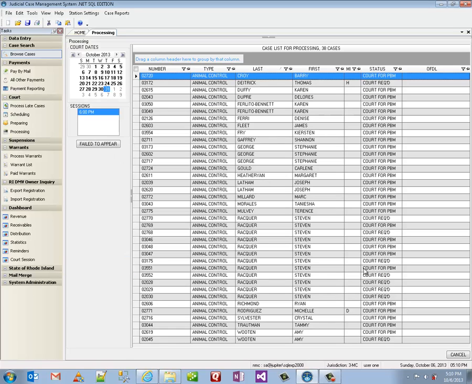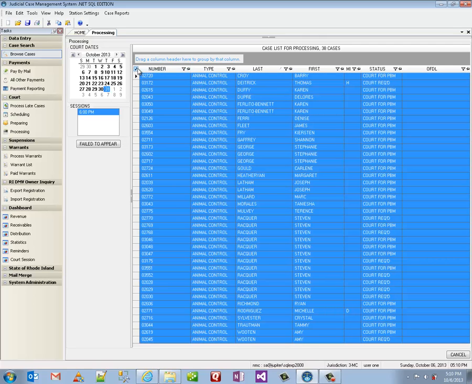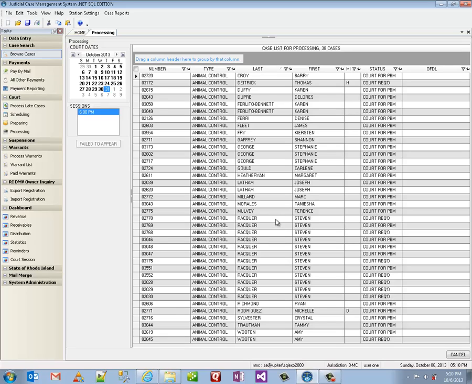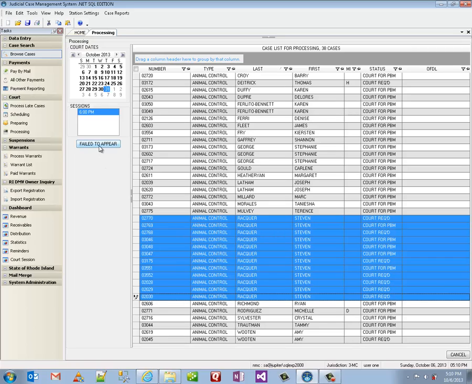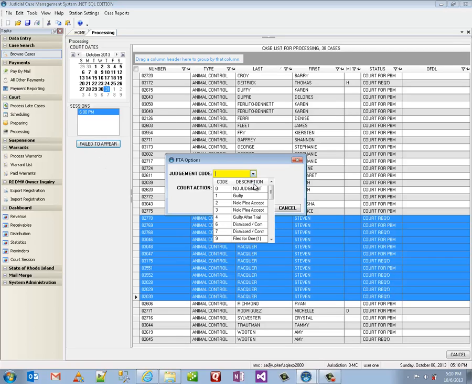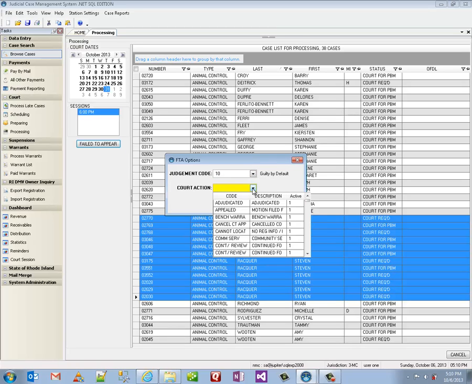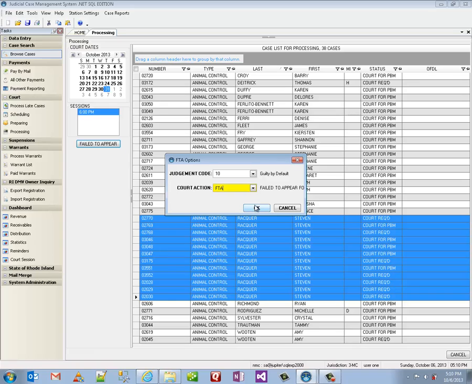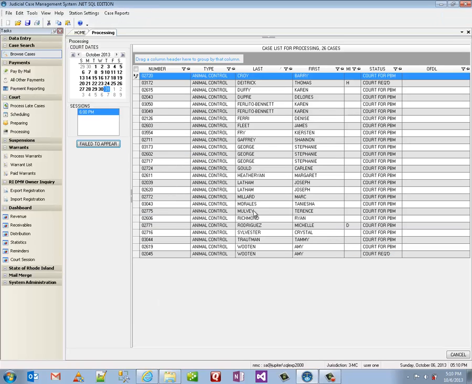Let's go ahead and cancel here. Once you're done, if court has ended, then what you can do at this particular point is process failure to appear. What's neat is you can individually process who you want to fail to appear and who you don't. Let's say that we know for a fact this individual did not show up. Then we could select them and process failure to appear. Judgment code would be, let's see if there's something specific, guilty by default. We'll do FTA, failure to appear. Boom, and they're gone. And that is failure to appear.